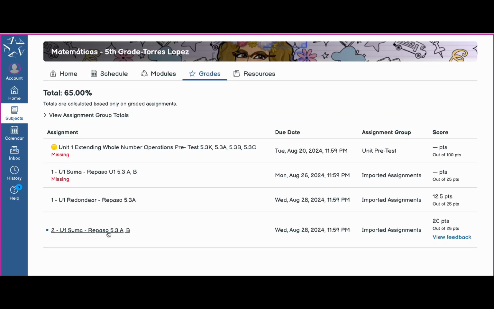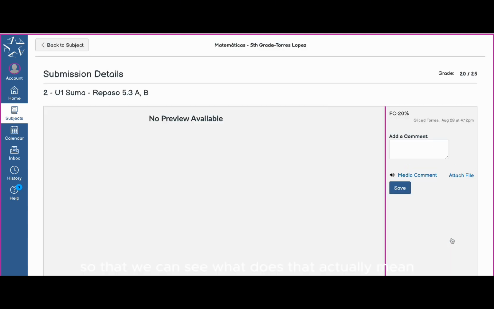Now, if we see on this one, I have 20 out of 25, and there is view feedback. So I'm going to click on that view feedback so that we can see what that actually means. If a student does a fail correct, I always will manually put in a note in the comments, letting the student know, letting me know, and letting you parents know that this assignment the student failed the first time, and they used their opportunity to fail correct their assignment.